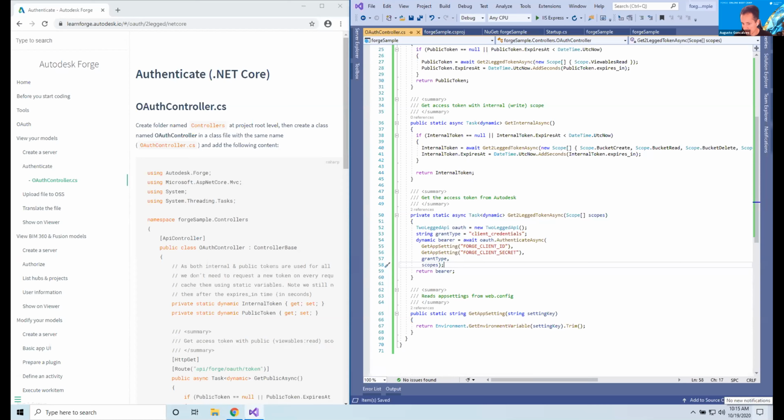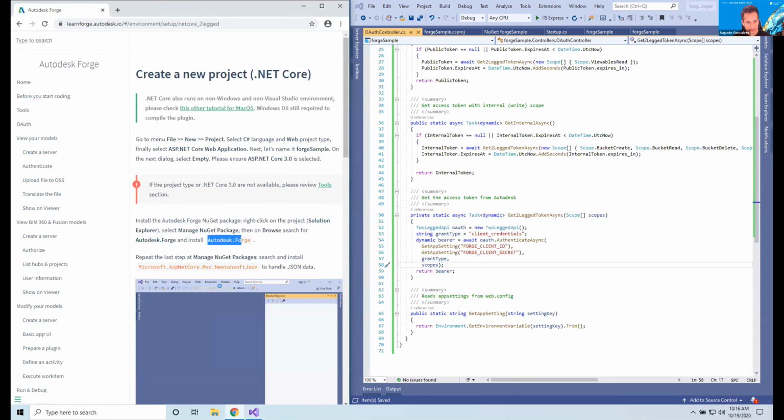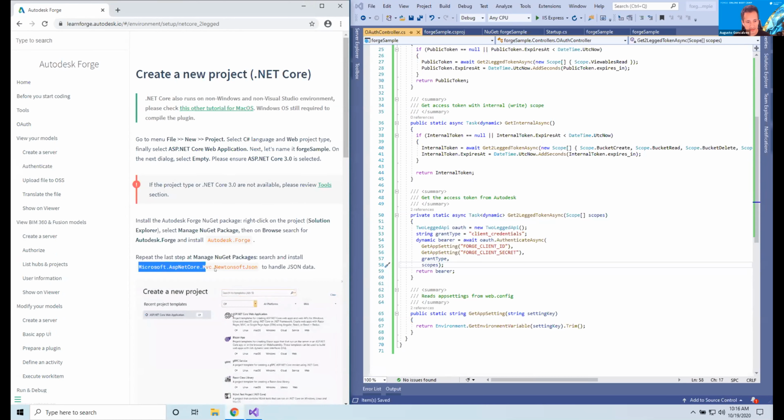There is a question from Harry. What's the namespace you have to add for the Autodesk Forge namespace? So the reference is the Autodesk Forge reference. If you go back to the Create a Server tab, go to .NET Core, you see that that's the name, Autodesk Forge, and the other one is the Newtonsoft JSON.